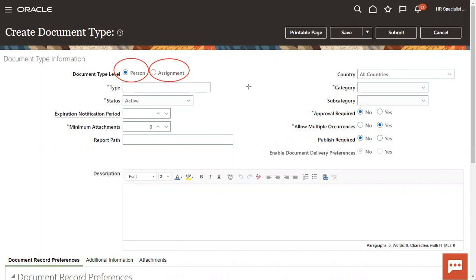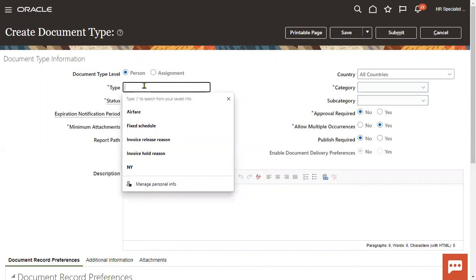So that's what the system is asking. Whatever document type you are going to create now, is it at person level or assignment level? I'm going to assign it at person level so that you can specify it for any employee. I'm going to specify here.